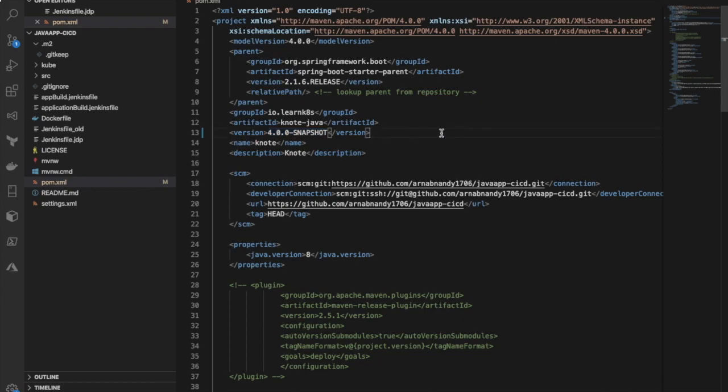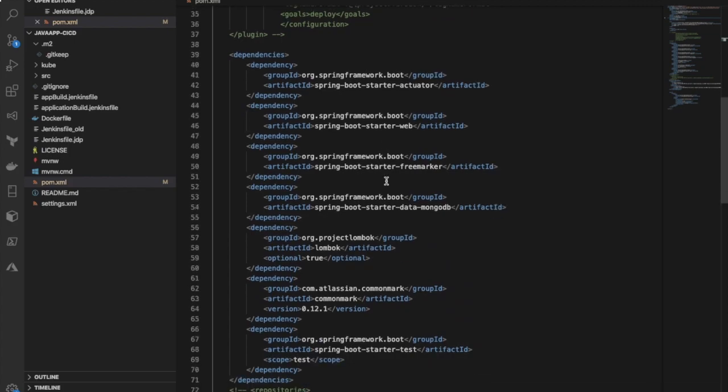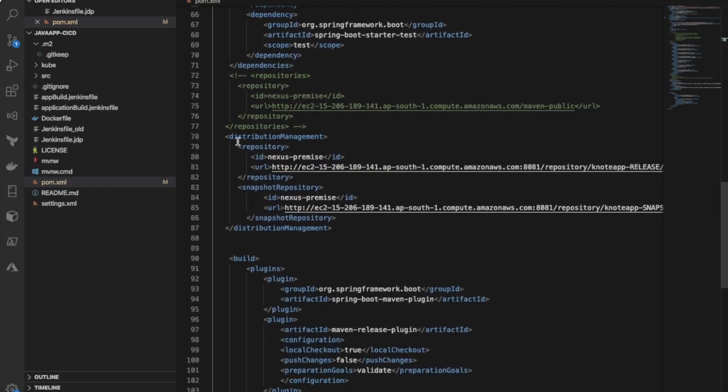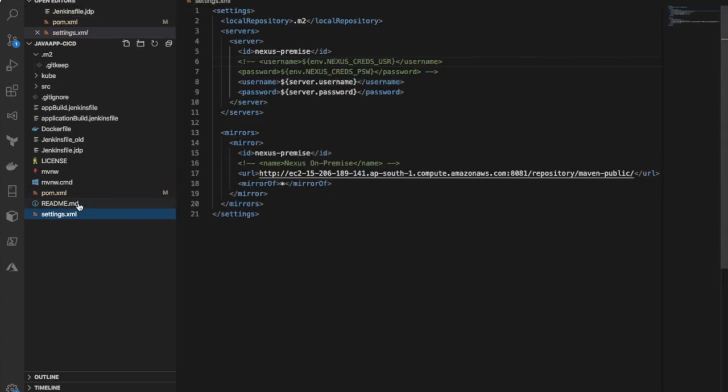Okay, so this is the pom.xml file. You can see the dependencies are here, and here this distribution management is also configured. Okay, so I have already described it in my previous video. If you want to go and check my previous video, please follow the link which I have shared. And so basically I am just mentioning the repository and the snapshot repository, and this is the settings.xml file. So you can see here also I have mentioned my server, username and password.